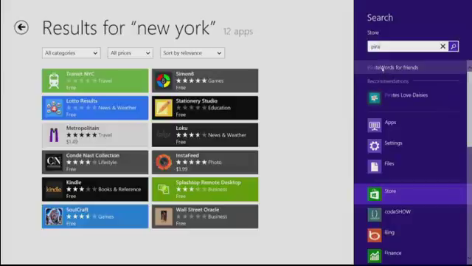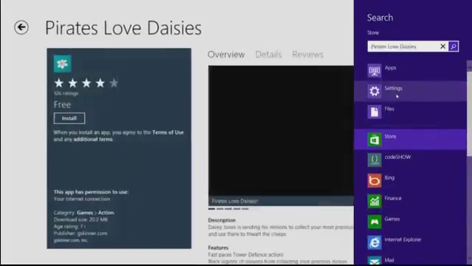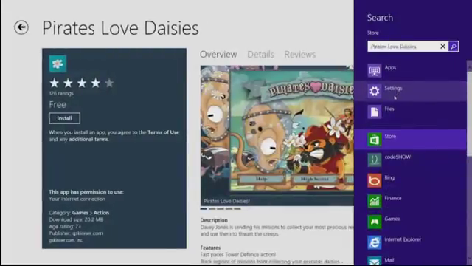Now, the store behavior is that if I click on a suggestion, it takes me to the search results, like you see over here on the left already. But if I click on a recommendation, it takes me directly to that detail page. So that's a really good experience for the user.